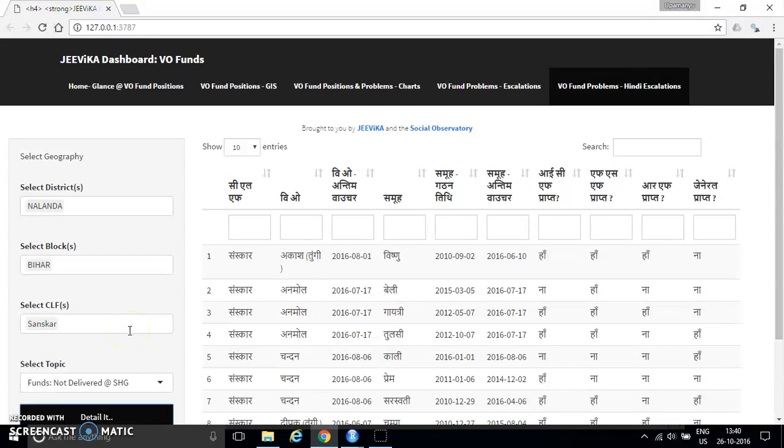So I hope this was a good example about how the dashboard is used for management, where management identifies certain issues that they need to work on, use the charts and maps to prioritize the areas that they need to focus on, and then use the escalation reports to drill down to the last detail.